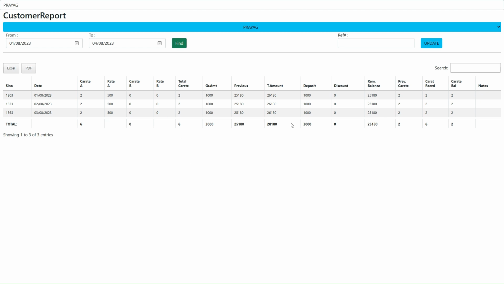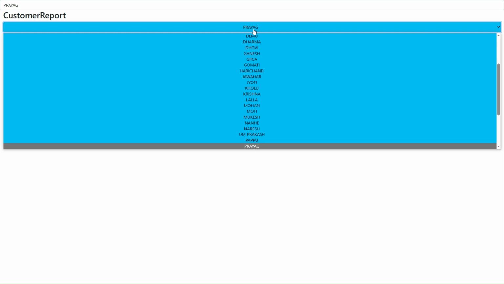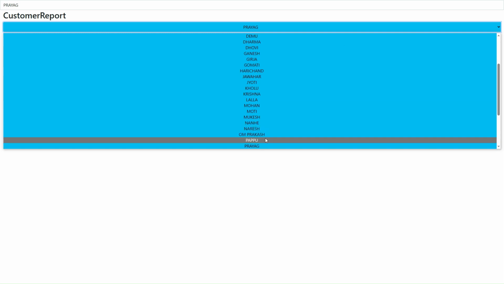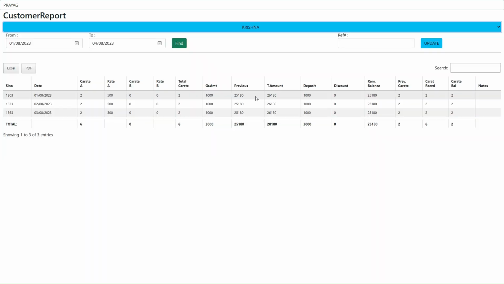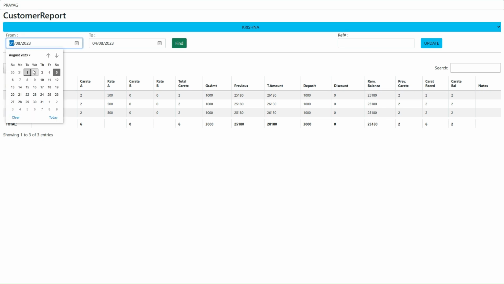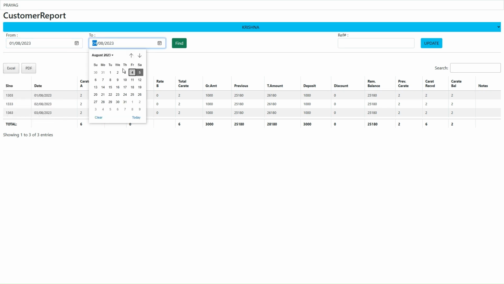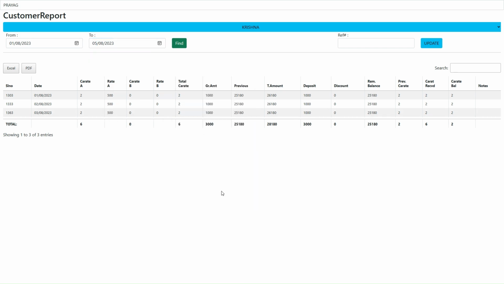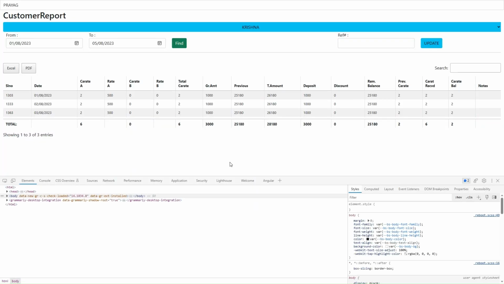So for example, I'm trying to fetch for a person, Krishna. I'll try to get the data from the first until today. If you want to inspect, I'll show the inspecting in the local one, because this one might give you a different kind of result and you might find it difficult. So I'm trying to fetch the data from the first to the 5th. Okay, let's see.